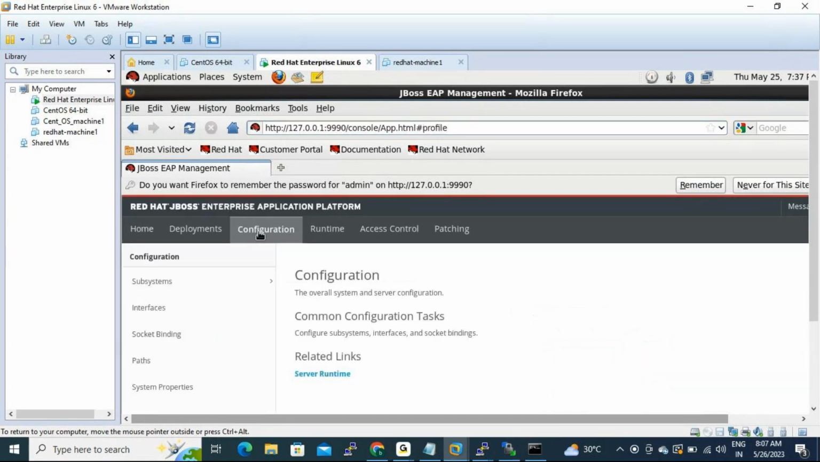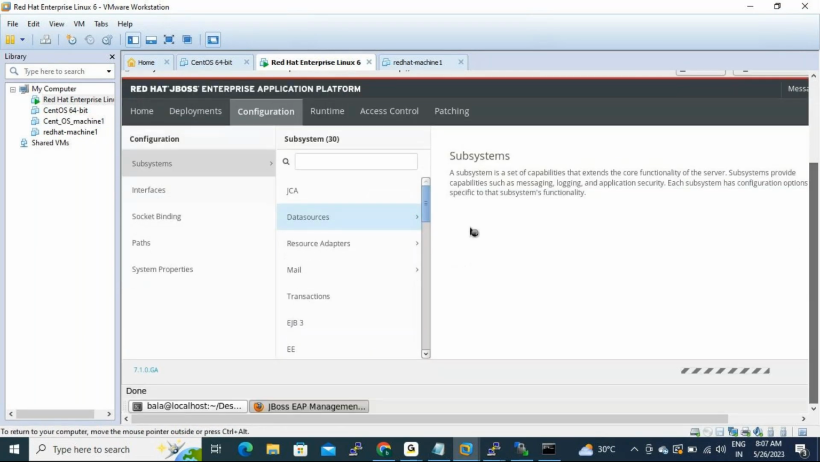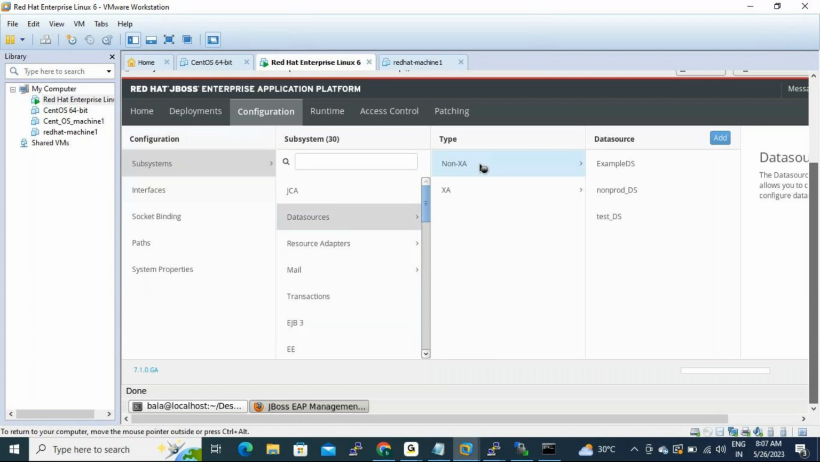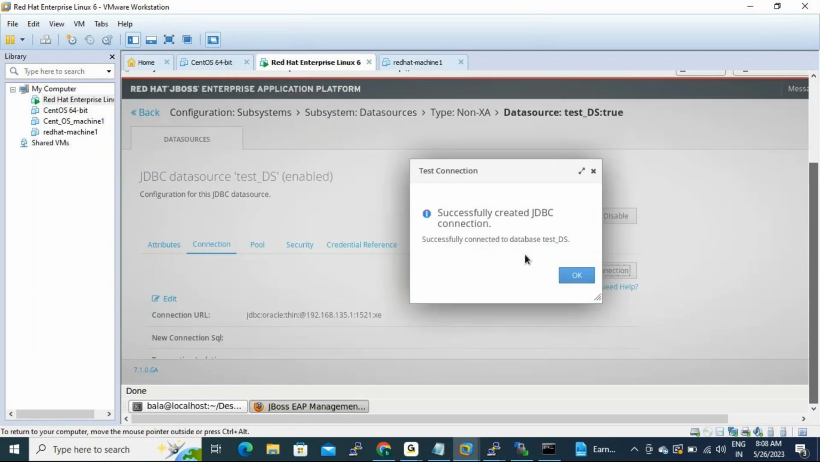Click on Configuration, Subsystems, Data Source. This non-XA data source is what we created. Is it enabled or not? Click on View. The data source has been enabled. Now test the connection. How to test the connection? Go to the connection tab and click on Test Connection. Successfully connected to the database. The database name is test data source.